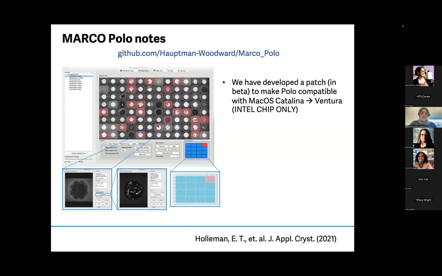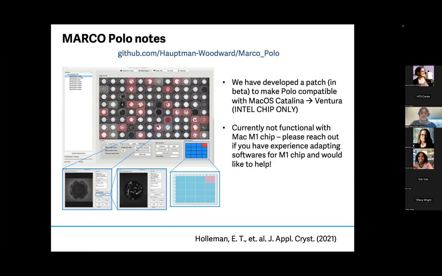I just wanted to mention again, there is a patch to be able to download Polo with macOS Catalina to Ventura. This is only for the Intel chip Macs, however, unfortunately, and I think that we will probably be releasing this patch along with the new versions of Polo that have the updated cocktail list for users to download.